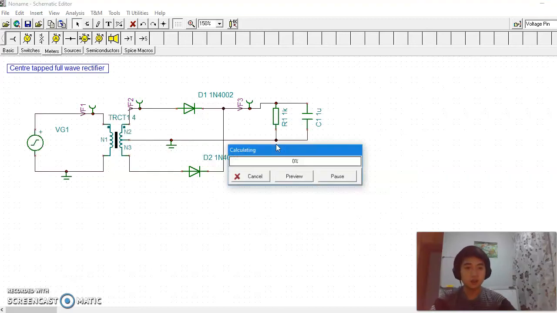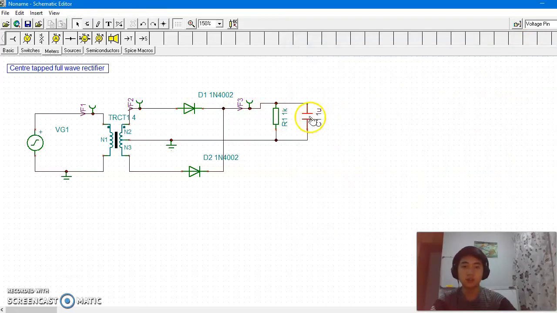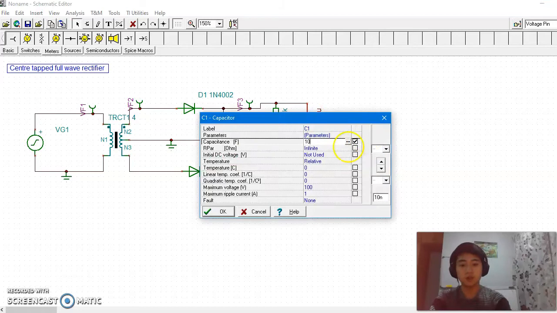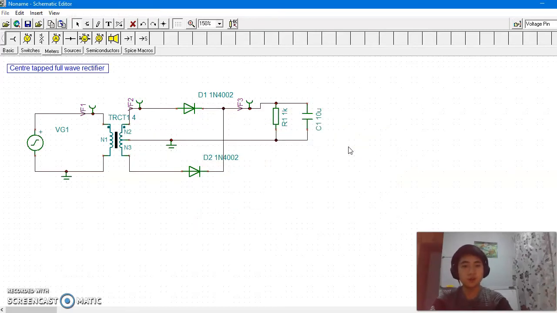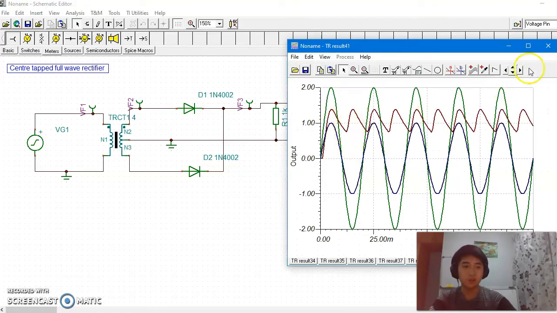Analysis. So, like this, you can see that from 1 input, even though it's 1 to 4, divided by 2, it becomes 2. Then 2 minus the diode 0.7, you get about 1.3. So let us increase the capacitance and see what happens. 10 micro. Then you see that the ripple is decreased.